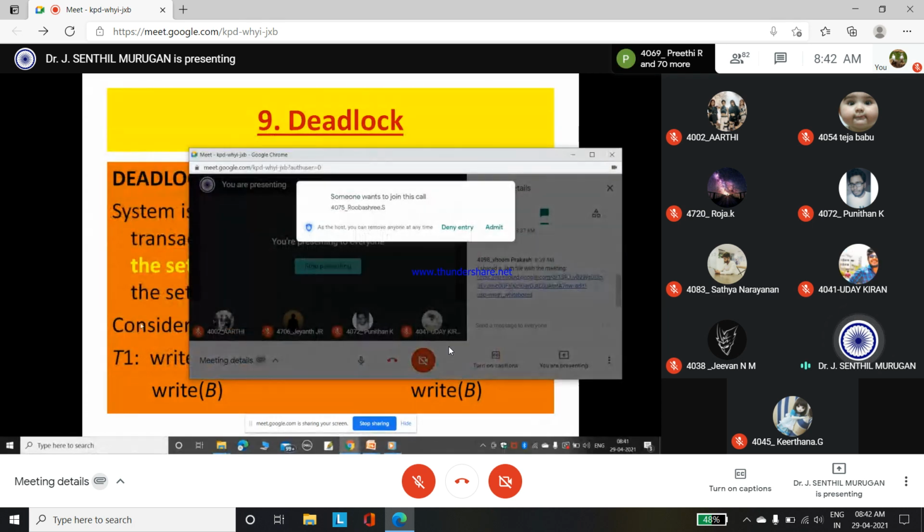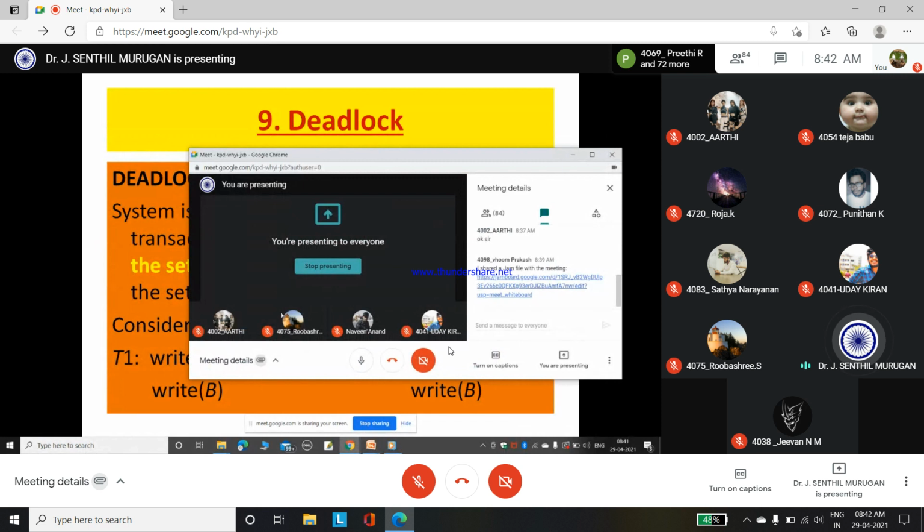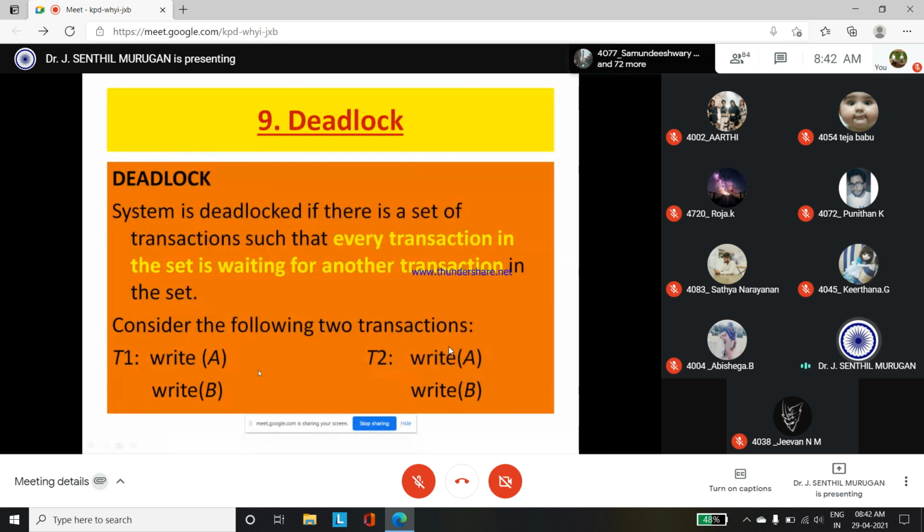In this particular word itself, it is clear that every transaction in the set is waiting for another transaction. Okay, so now there are a set of transactions. Whatever transaction you are going to do, it is going to wait for another transaction in the particular set. Now consider there are two transactions, T1 and T2. So what is the concept behind this deadlock? Deadlock is when there is a set of transactions, and every transaction in the set is waiting for another transaction.